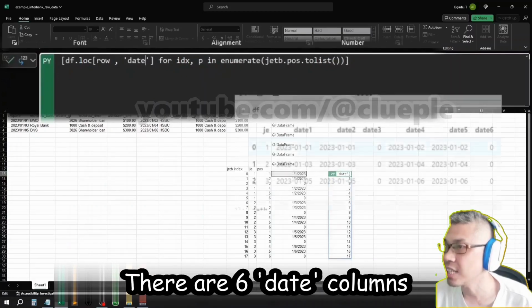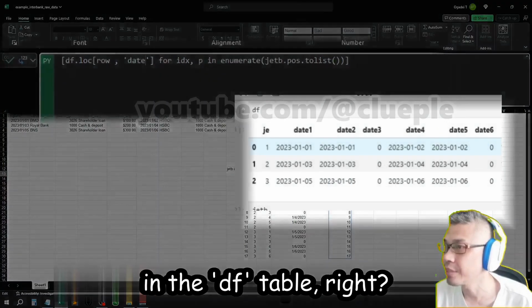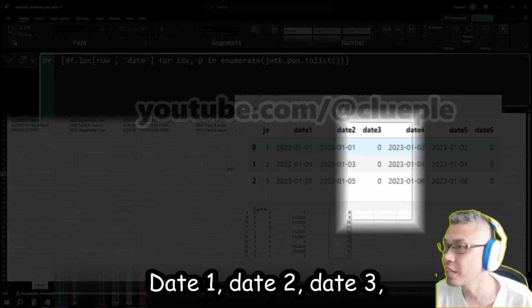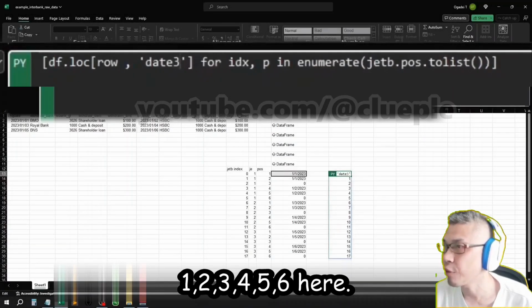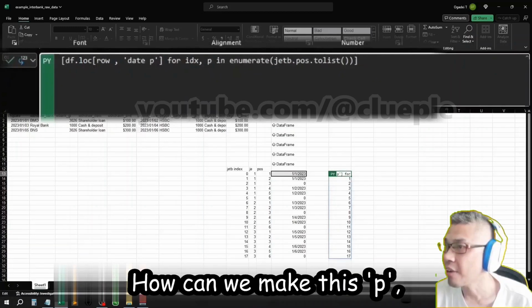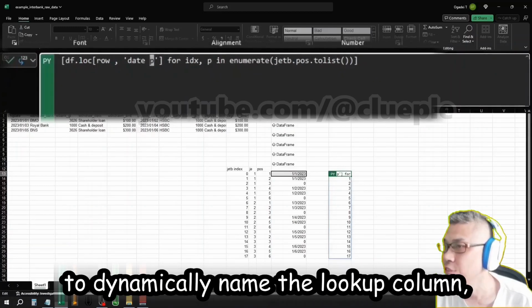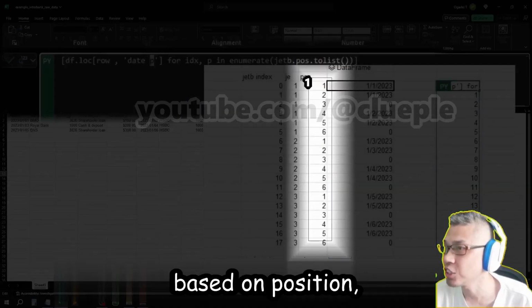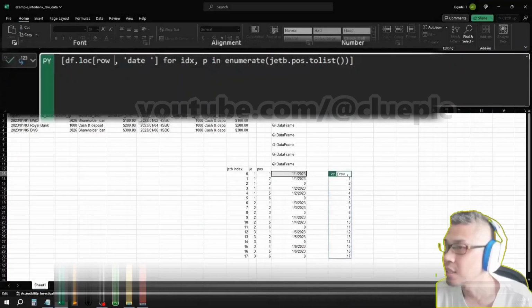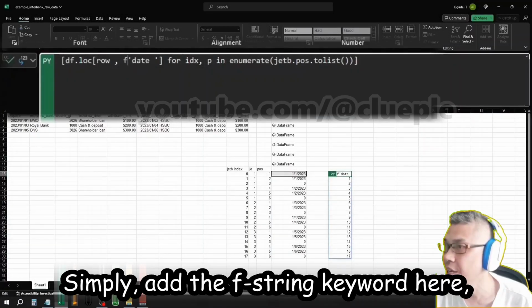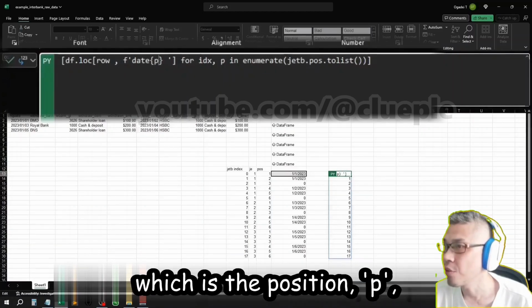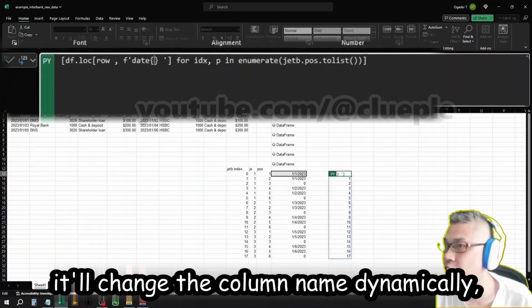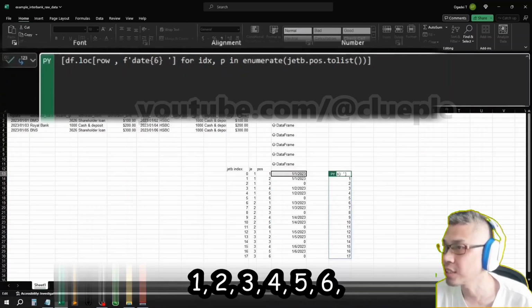There are 6 date columns in the DF table, right? Date 1, date 2, date 3, up to date 6, 6 positions. So it's like date 1, 2, 3, 4, 5, 6 here. How can we make this P the position to dynamically name the lookup column based on positions 1, 2, 3, 4, 5, 6? Simply add the f-string keyword here to make it an f-string. Add a curly brace and insert the variable, which is the position P, and it will change the column name dynamically, 1, 2, 3, 4, 5, 6, and so on.